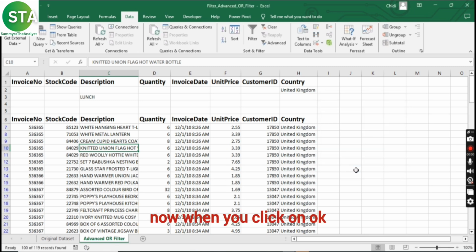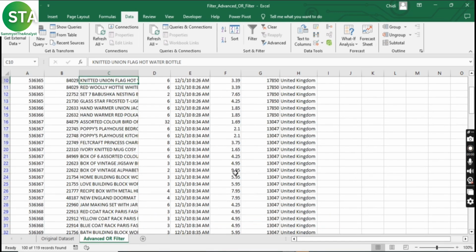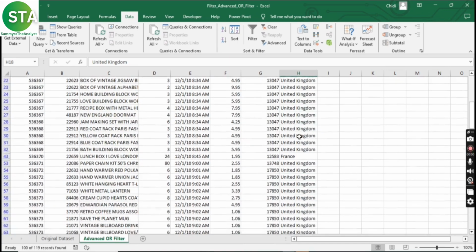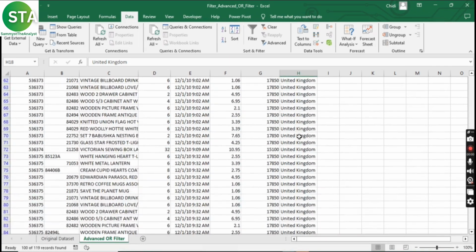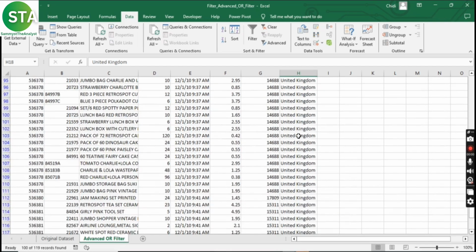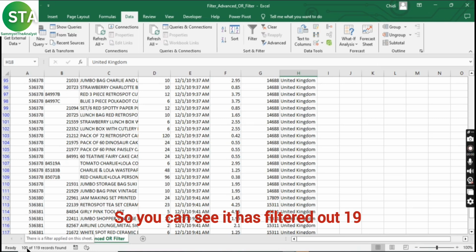Now when you click on OK, let's see what it will show to us. So this is United Kingdom on one hand, or launch. So we have all the records. Out of 119 records, Excel returned 100 records. So you can see it has filtered out 19 of the original records.